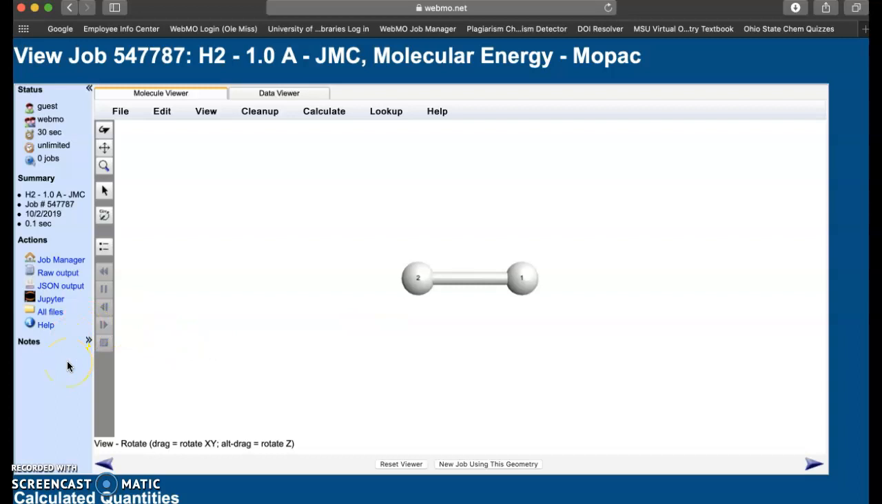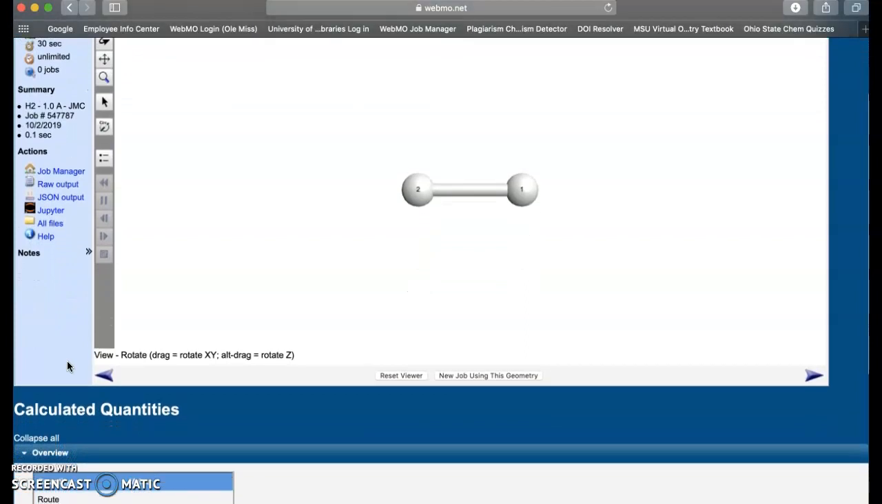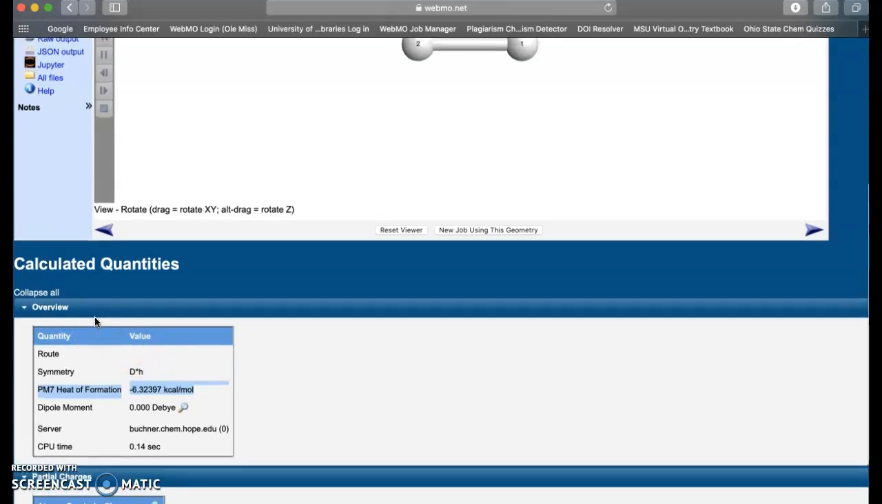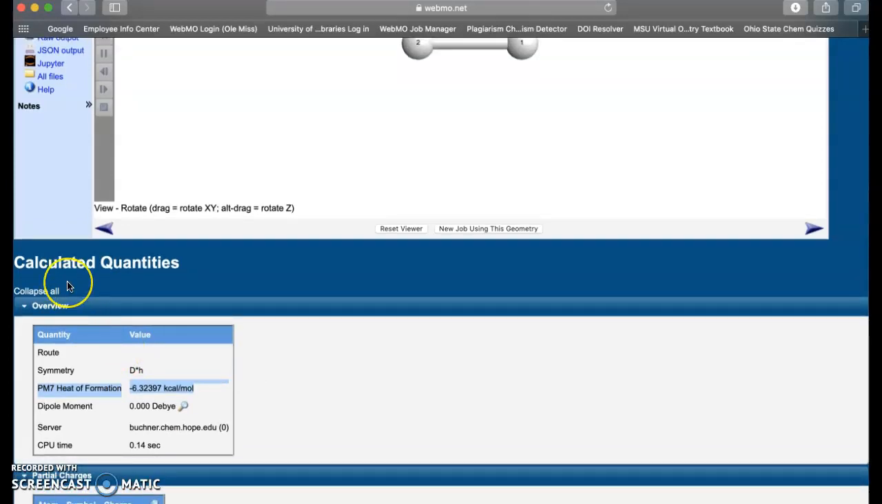What you're looking for is you need to scroll down the page, and you're looking for, in this case, PM7 heat of formation. So when we take these two hydrogen nuclei and we set them 1.0 angstroms apart, the end result is the computer calculates out what the energy is, and in this case it says it's negative 6.32397 kcal per mole. So we write this number down, and we got it.